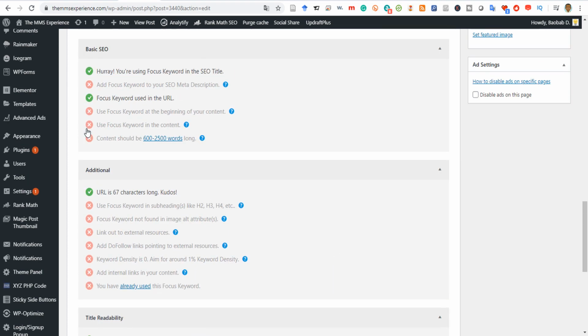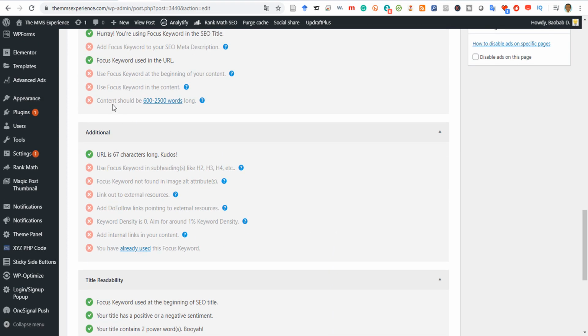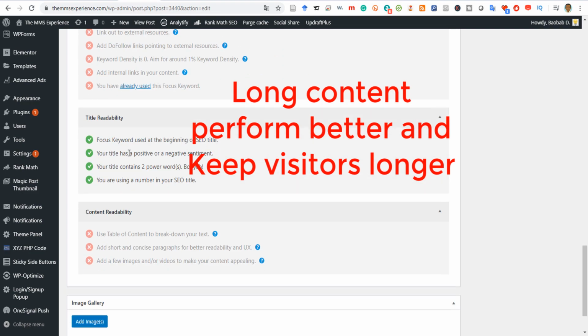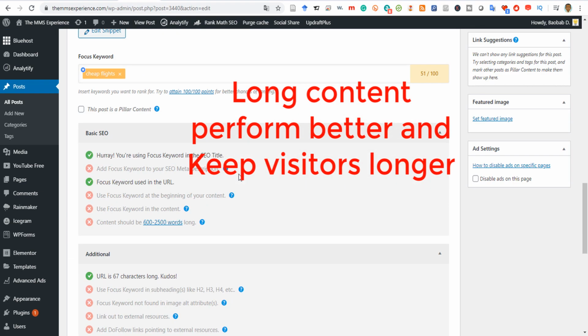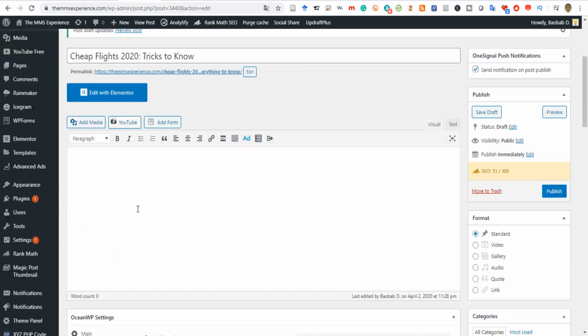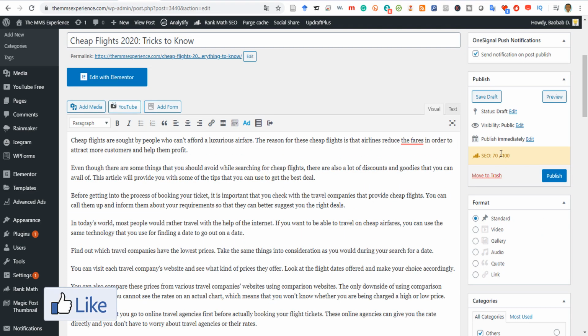Now, you have other boxes that you haven't checked yet. Your content should be between 600 and 2,500 words long. So you should add external links, internal links. Now, if I paste, you should add a table of contents. Now, if I paste my article again, I have now a 70 out of 100 SEO score.